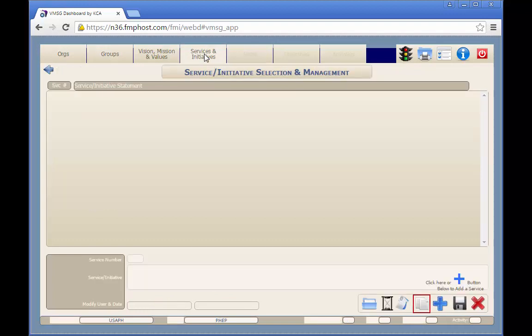A service or initiative can be copied from any other group in the selected organization. When a service or initiative is copied, all of its related goals, objectives, and activities will be copied as well. This feature can save a lot of data entry when multiple groups have similar services. As an example, if the WIC program has multiple offices, a template for the offices can be created, then the service is copied to the operational plan for each office.